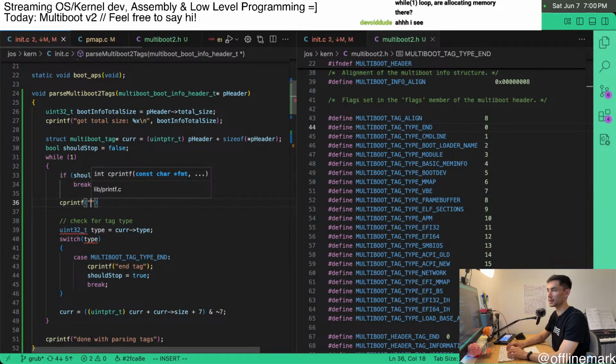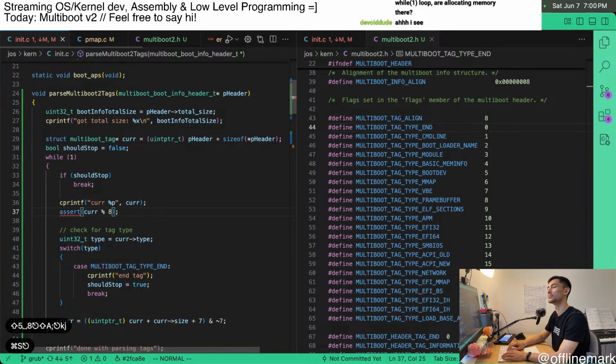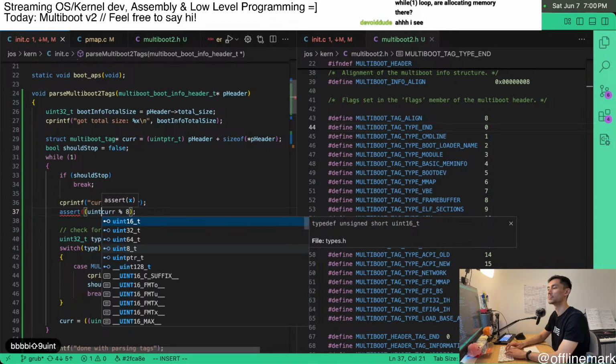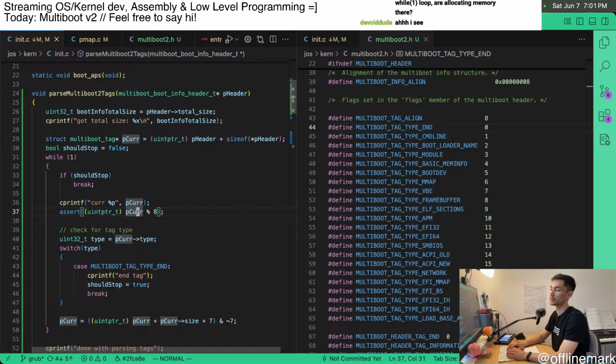Printf cur. I'm just gonna print out cur each time. Also assert cur and 8. Just assert that cur is a multiple of 8, equals 0. Right.